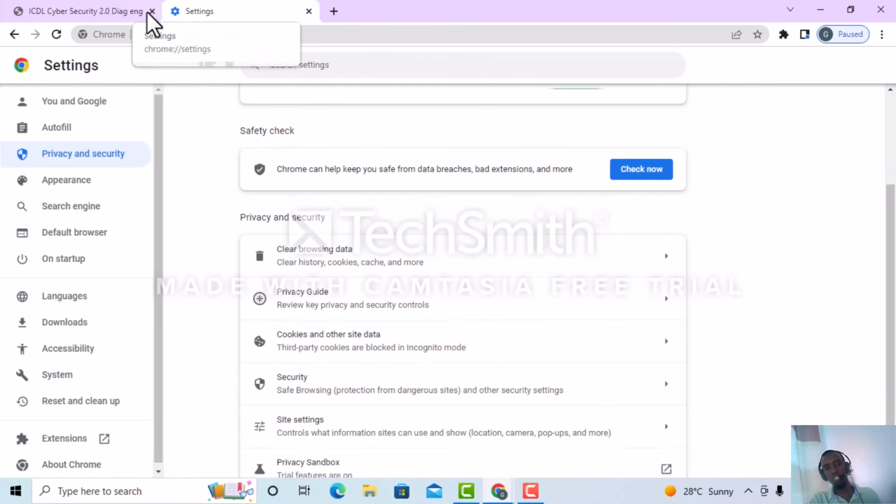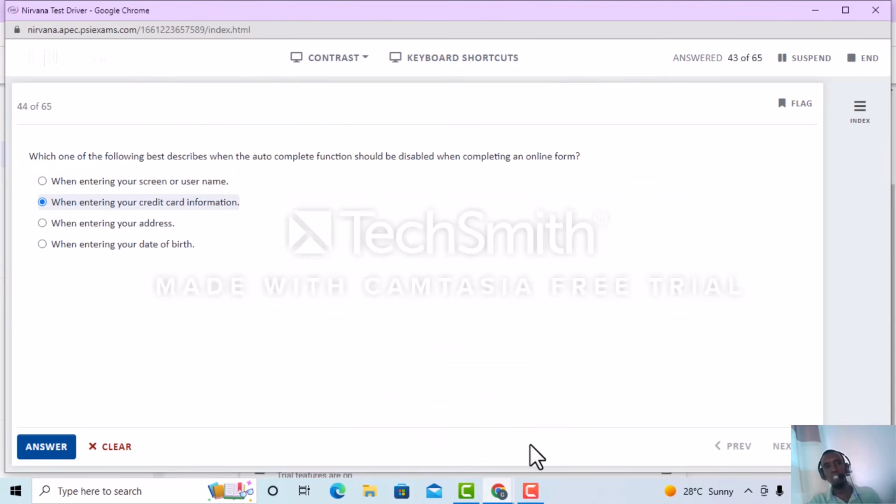Autocomplete data is like when you're trying to fill a form and you see data coming in on its own. That means the data coming into the form is already stored in your web browser. So you need to clear it. Because if you're buying something online and your credit card details are stored within your web browser, then even the site itself can use what we call cookies to gain access to your credit card information within your web browser.